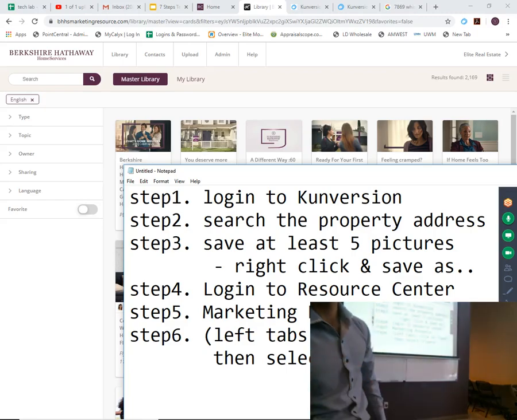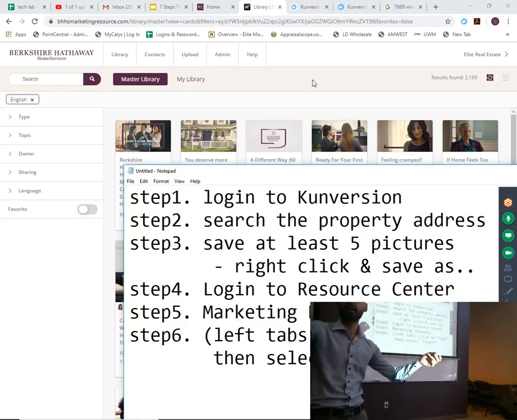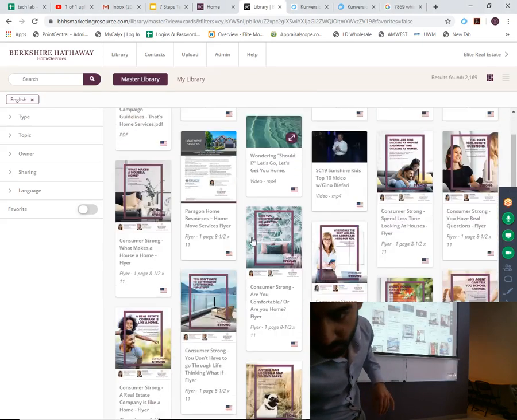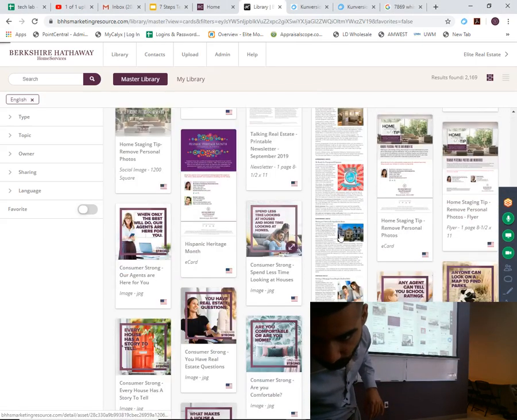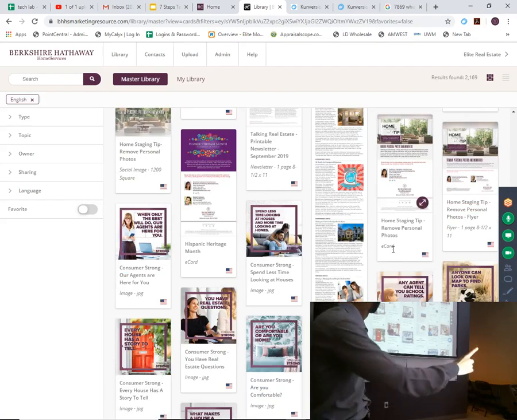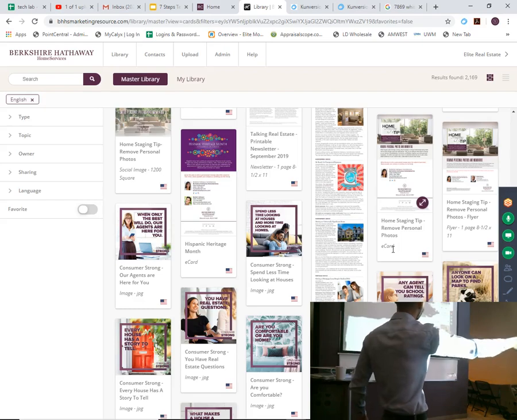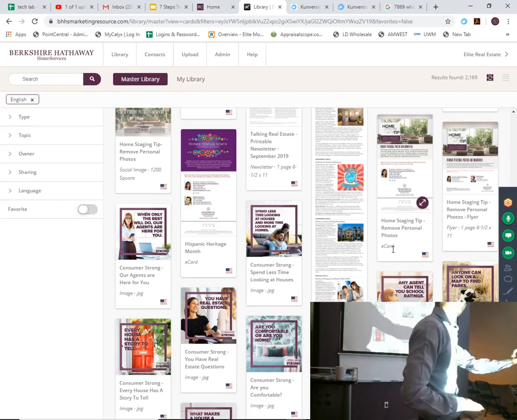Very important step. A lot of people send their flyers to the front desk saying, hey, it doesn't print right. Why does it not print right? Because it was not a flyer, it was an e-card. Down here you see this is an e-card, and this is a flyer. These are two perfect examples, e-card and flyer.